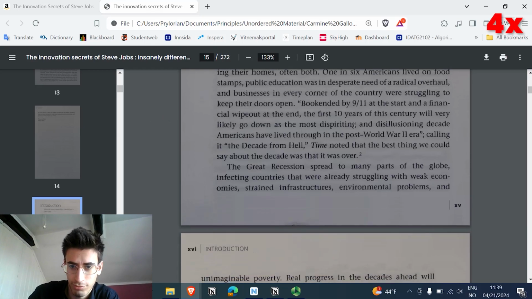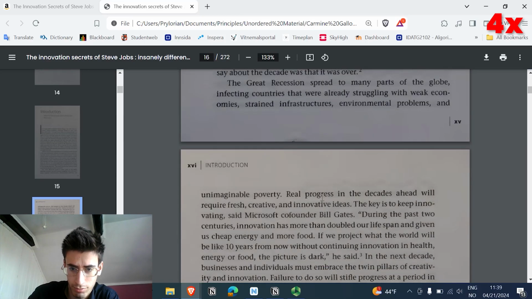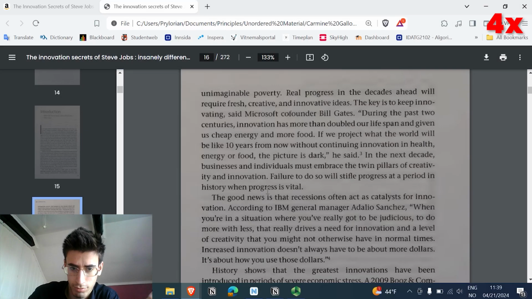Looking at my financial life again. The first 10 years of the century. The most serious for Americans through the post-World War era. The great recession spread to many parts of the globe, and many countries have always struggled with economics, strained infrastructures, environmental problems. The good news is that recessions.